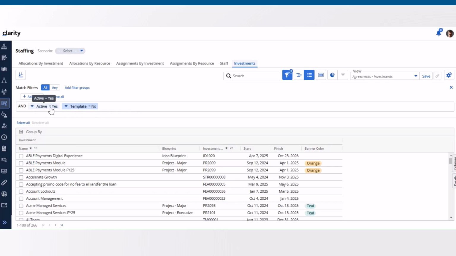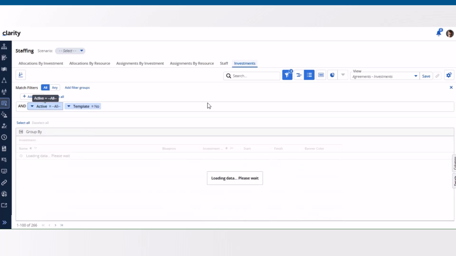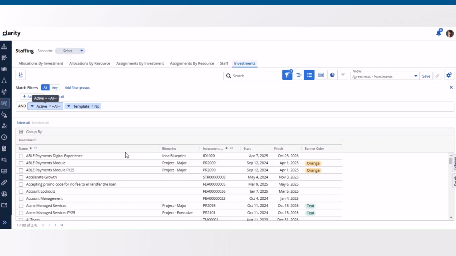The user can change the values of the required filters and the grid below will display the data as per the filter set. There is no plus button or new from template for the user to create an investment from this grid layout.